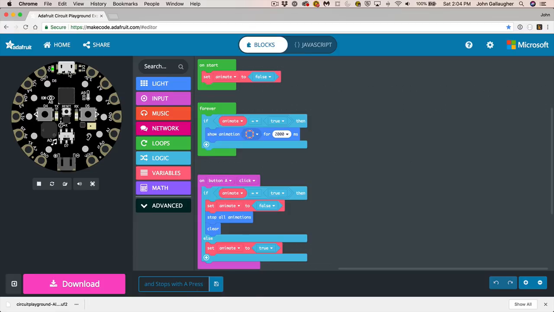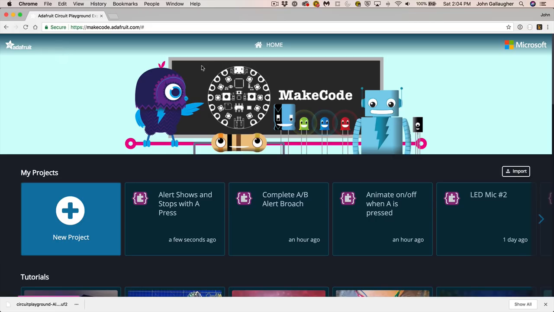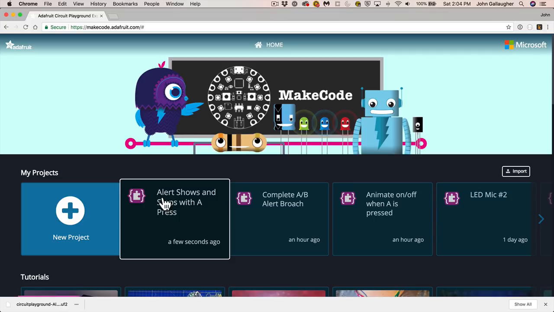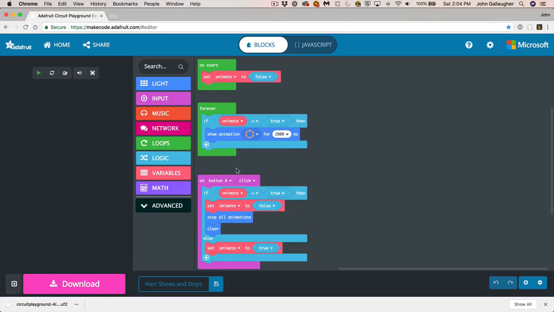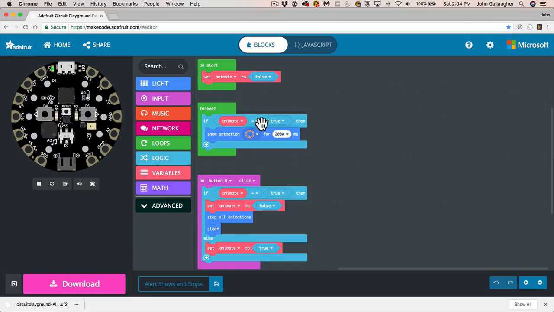So I've done that. Now look what happens when I click on home. It saves this, and you can see that it says alert shows and stops with a press. And if I click this again, I get back up into here. Now that means it's saved in the browser, but what you should also do is save it to your computer, maybe to your USB drive, so that you've got a backup as well.